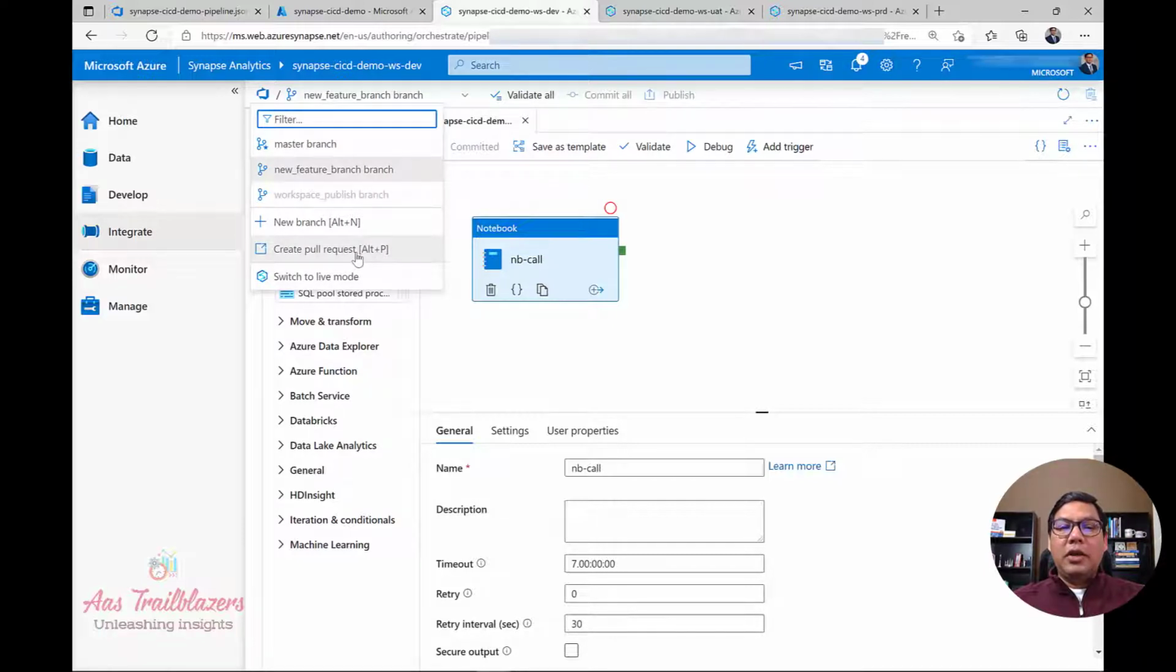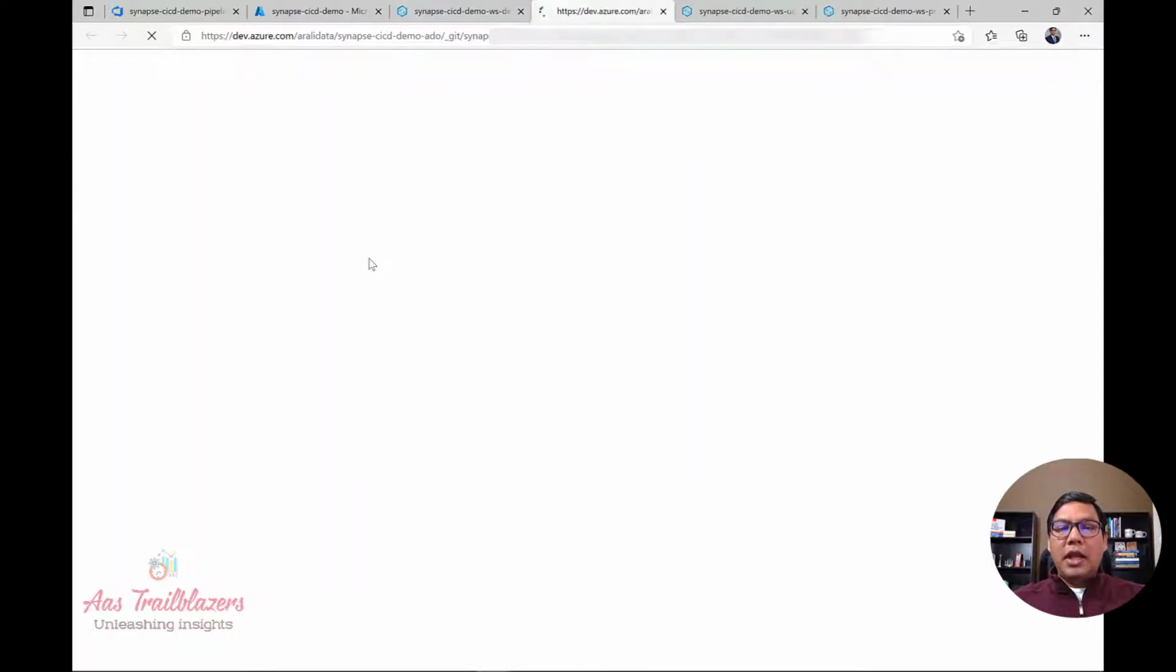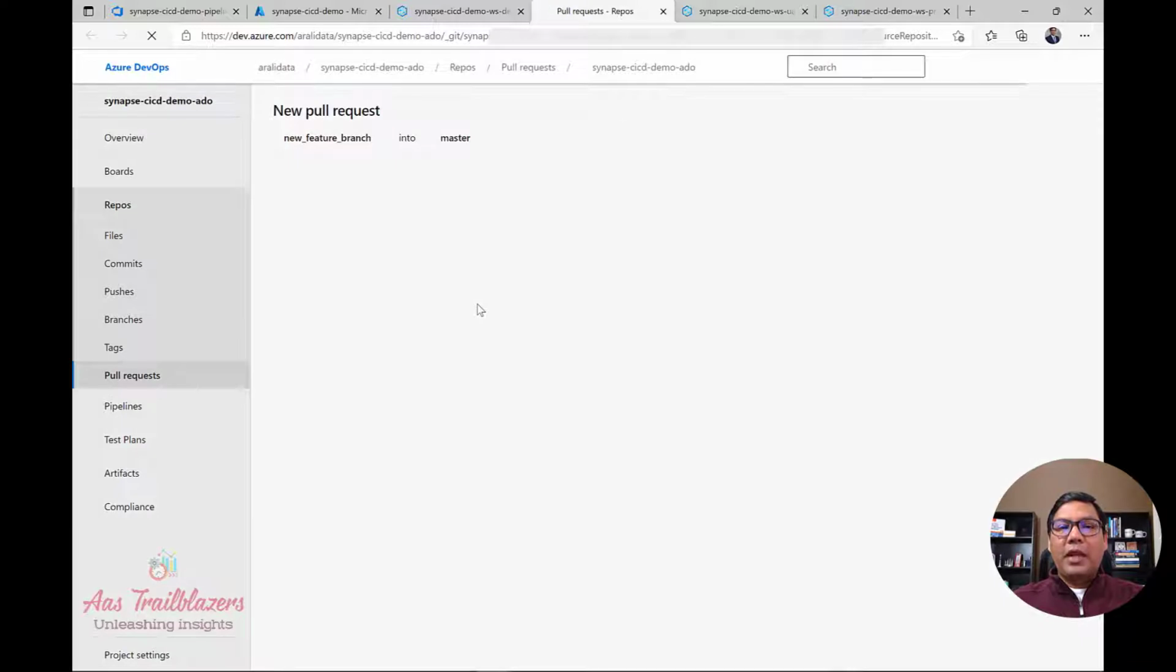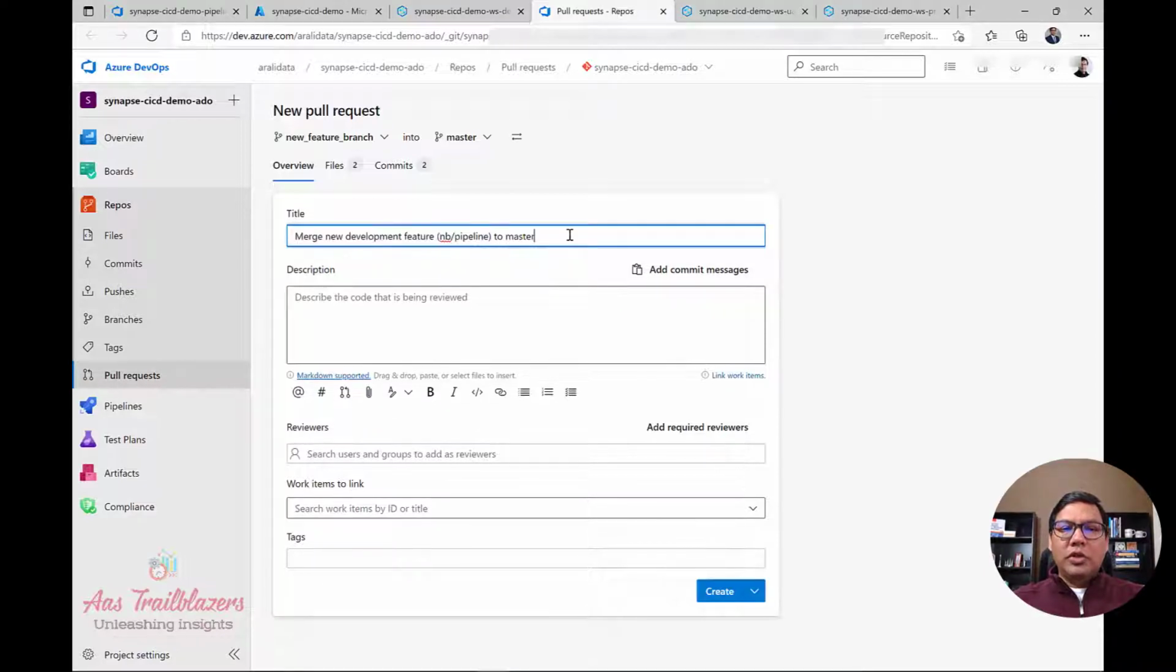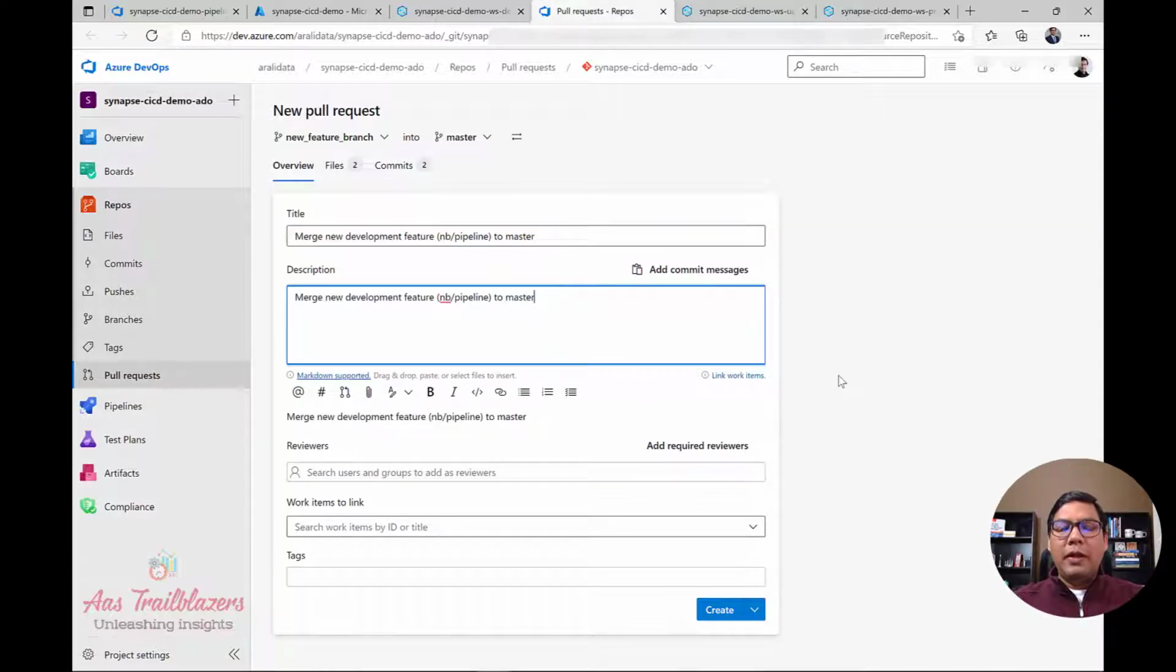So click on this create pull request, and it's going to take us back to Azure DevOps again, and it's going to ask us to provide a title for the pull request that we are going to create. Let's say this is something that we want to specify over here. So we are going to merge new development feature notebook and pipeline to the master. You can provide a description as you see fit, and then you can say create, right?